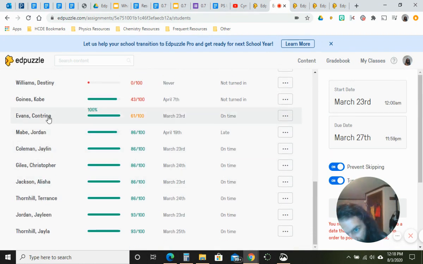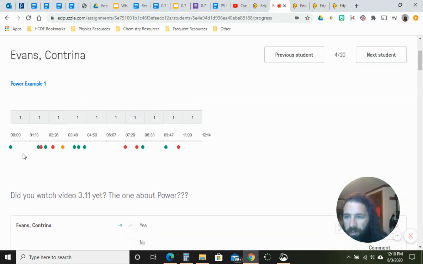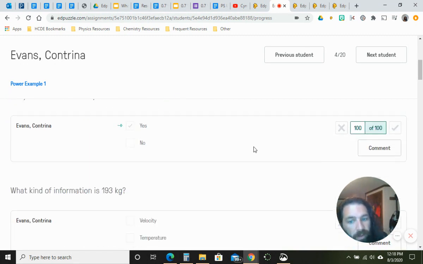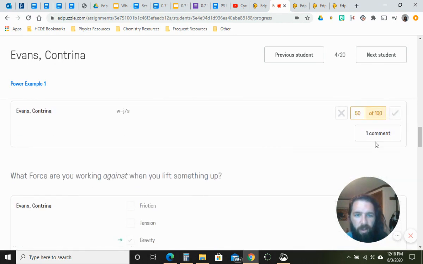Let's see what Katrina did. I can look through and see she got the first couple right and then a couple wrong, and the yellow means partial credit. That just gives you an overview of how that all worked. And you can then scroll through and actually change things.